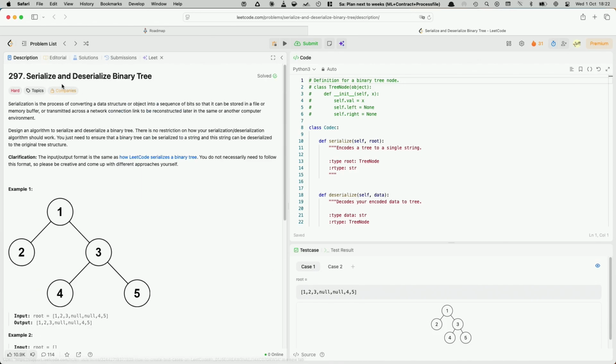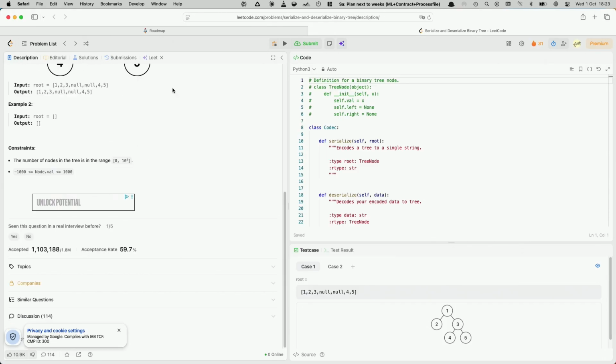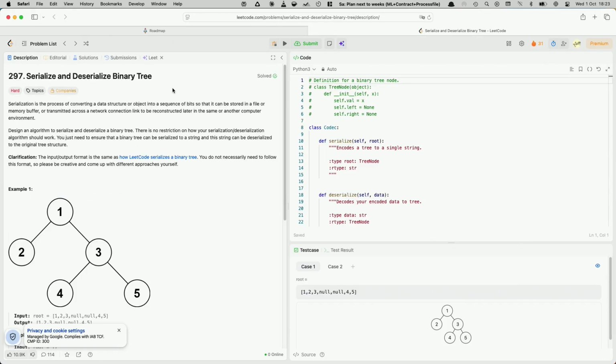Today we're going to look at LeetCode problem 297, serialize and deserialize a binary tree. This is a hard problem, and as usual we're going to do our little interview procedure where we first read the problem to understand it.